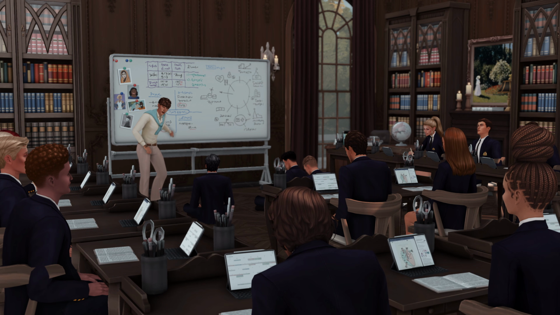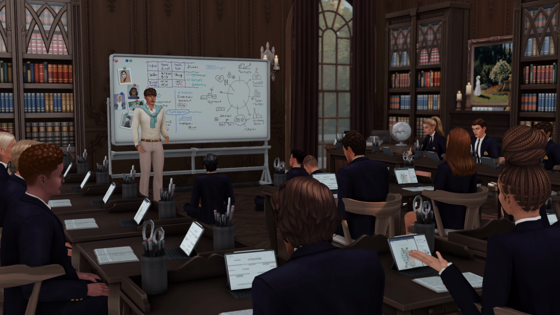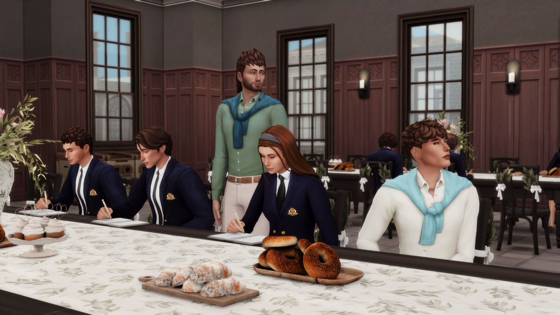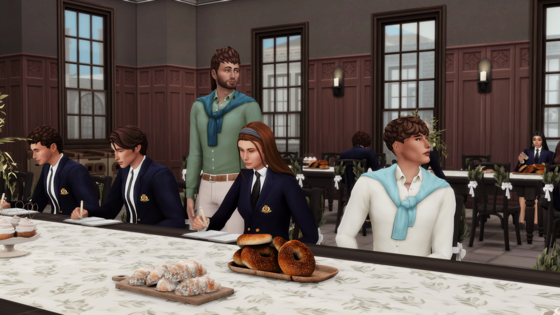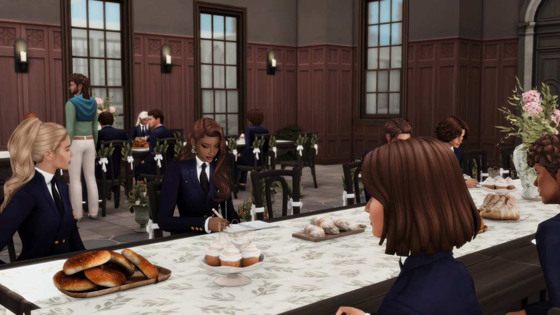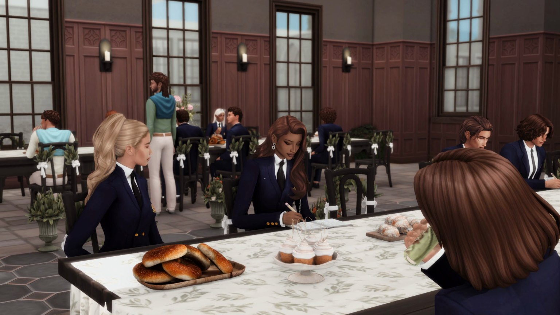I personally have 40, so each class has about 20 students, but be careful as it is very hectic to have so many Sims on one lot at the same time. Also, make sure that your laptop or PC can handle increased amounts of Sims because it can get laggy and it can crash your game.